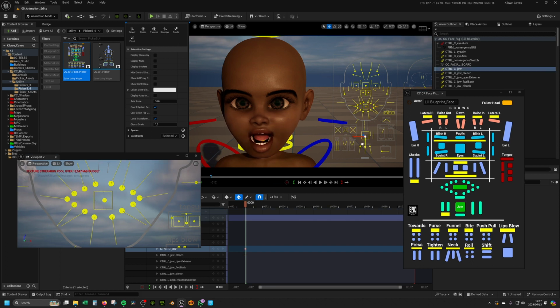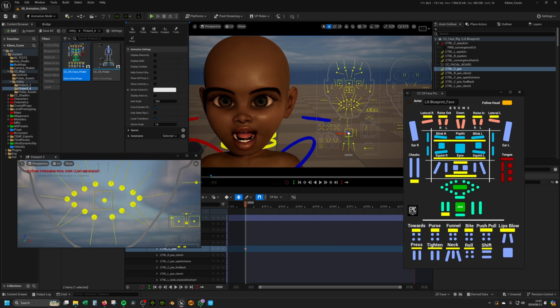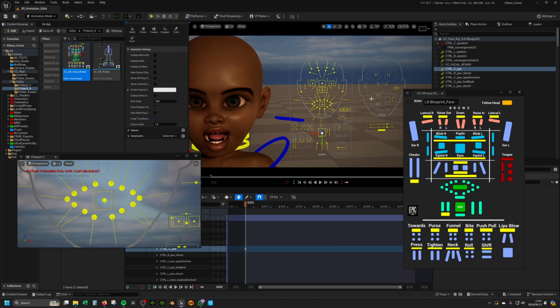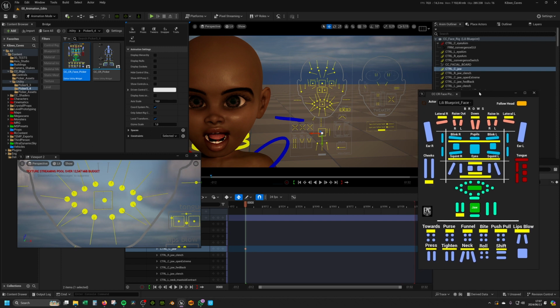I can go here. Okay, I've tried my best also to put all the main controls, even these ones, onto this picker. And so yeah, I hope it's useful for someone.